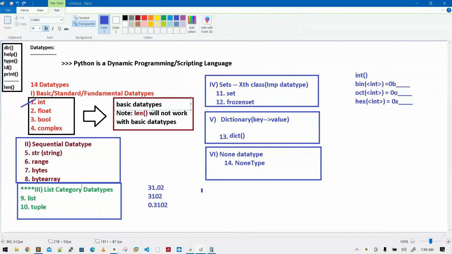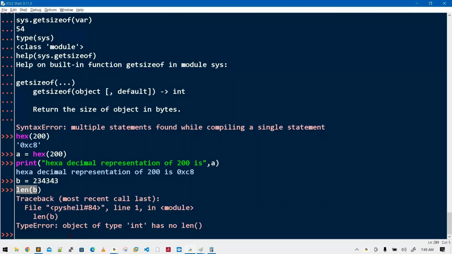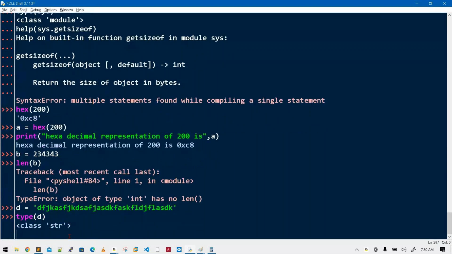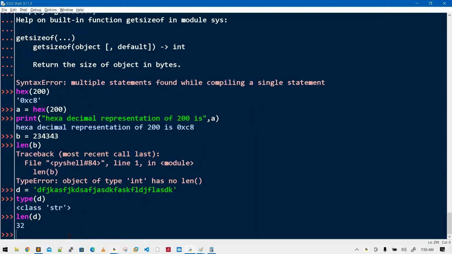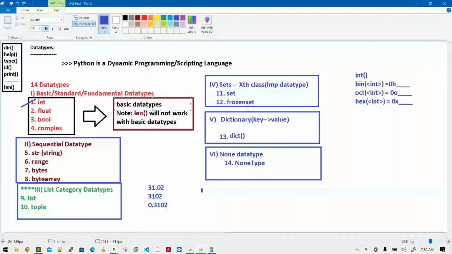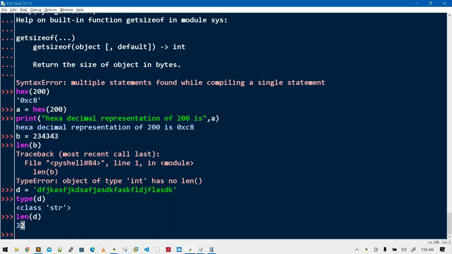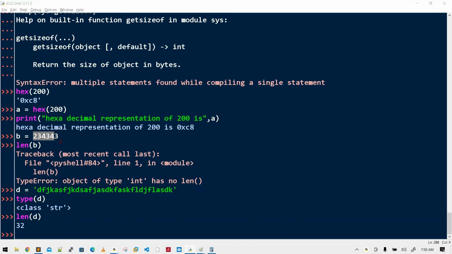For example, if I take another data type, as of now remember this one name, str, string. Type of b, length of b, it is working. Why? Because str is a data type, coming upcoming, which is part of the sequential types. It gives the number of characters. But in a number there are no characters, sir. Here also 3 digits are there now. No, it is a number only. You cannot divide it into characters. That's why the length function will not work with basic data types.